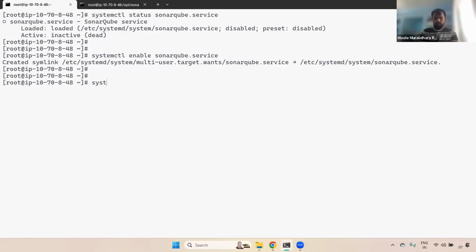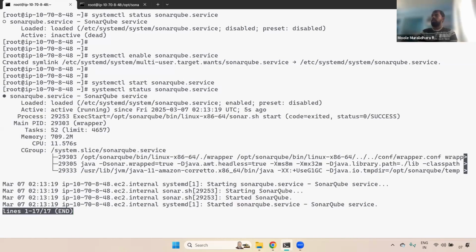Now here I'm giving systemctl start SonarQube.service. Now you can enter. Let's see. Now I'm checking systemctl status SonarQube.service. Now if you see here, it is showing active (running). When you started it, it reads from this particular one. If you see here, the execute start is running from this, and the SonarQube services all started fine. We don't see any issues.